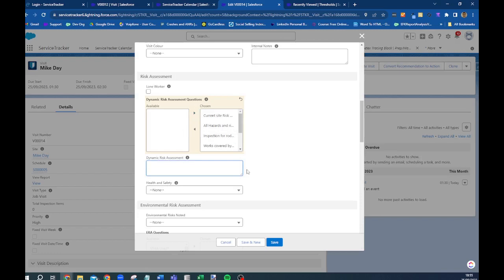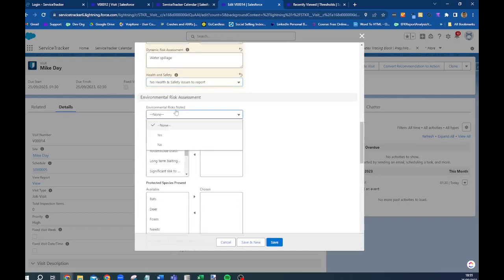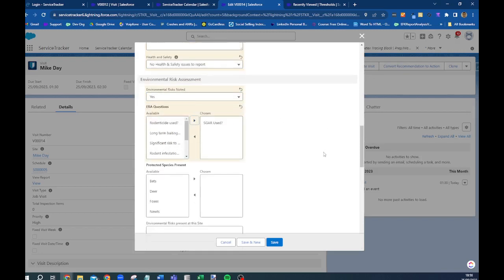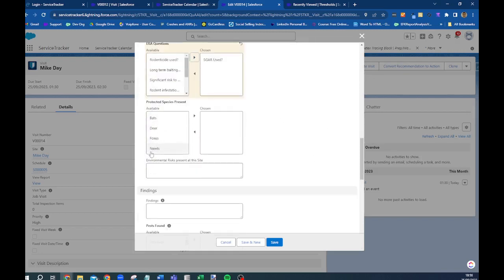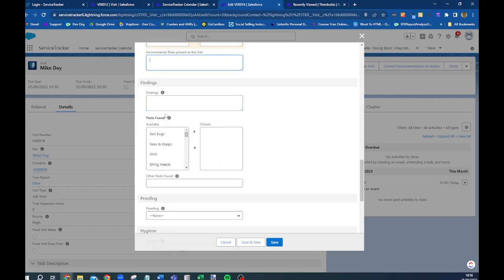I can put in any hazards that I found. So water, spillage, etc. I can say whether there's any health and safety requirements. I can say if I've listed any environmental risks. I can say any protected species and anything else environmental that I need to be aware of. I can type in my findings.